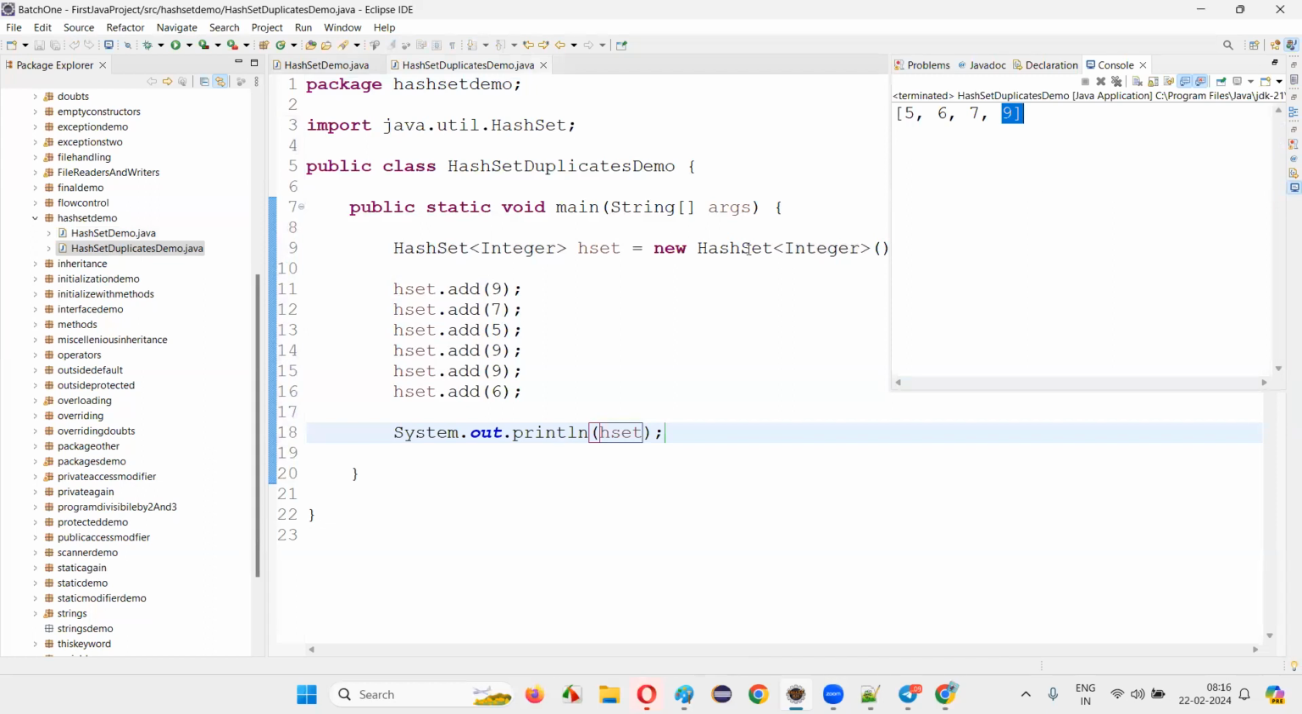How many times is 9 considered? Three times I try to add 9, but how many times is 9 considered here? Tell me, guys, how many times is the 9 considered here? Only one time. Only one time the 9 is considered, guys. All the remaining times, 9 is not considered.